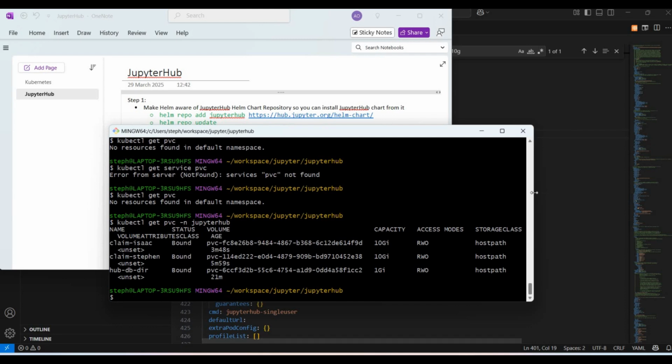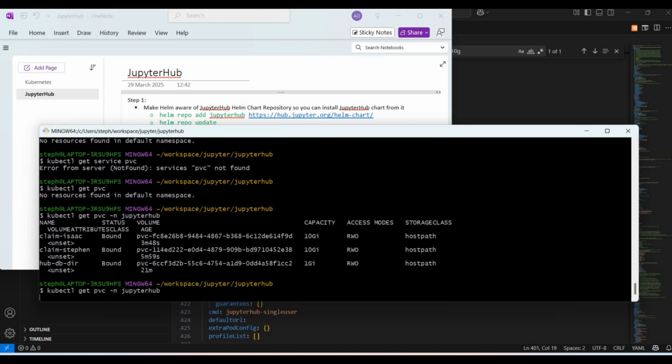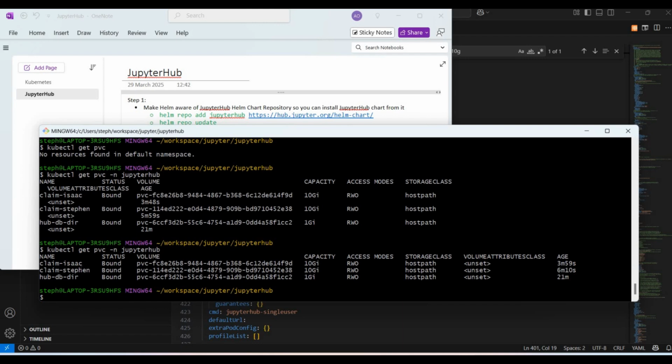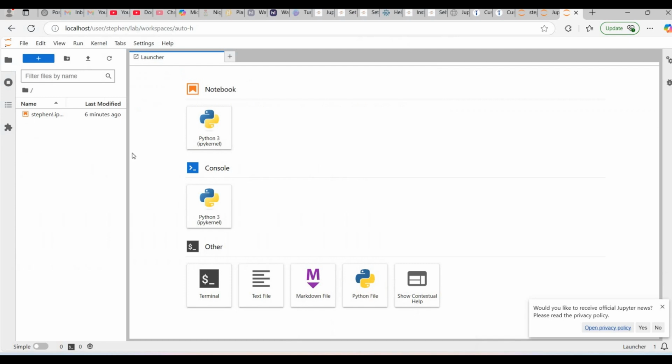This is not looking good. Let me enlarge. Okay. You can see here, Isaac's claim is 10Gi, which is the capacity. That is why the content of Isaac's or Stephen's notebook remains, even if you got rid of the server or pod in which the notebook is running. The content will still be there as long as there is enough space. So that is just the setup in a nutshell.